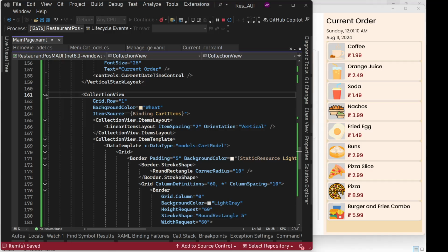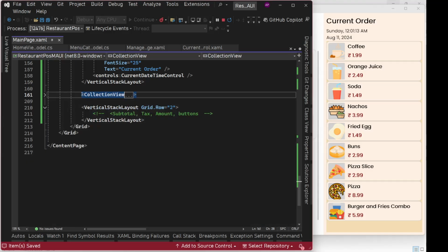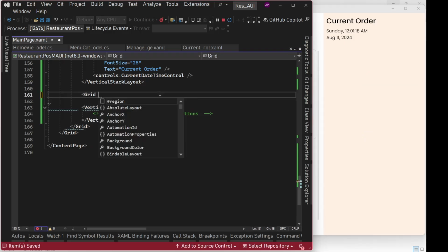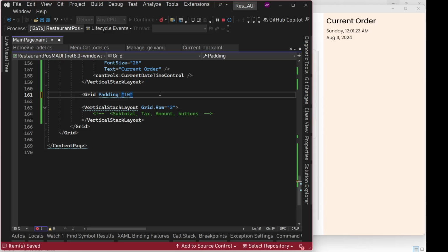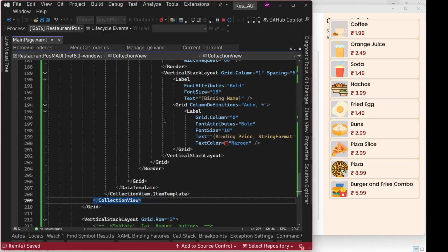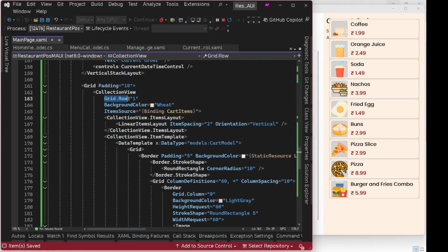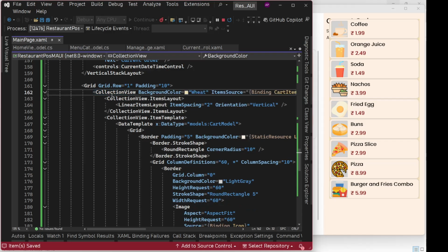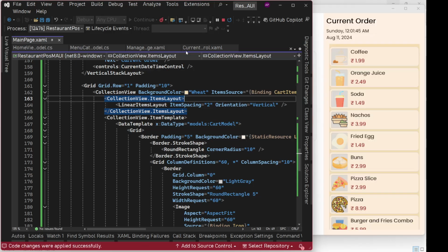So what we can do, let's wrap this collection view inside some other control, maybe just a vertical stack layout or a simple grid without any row column definition. We'll simply have padding of, let's say, 10, and inside this we'll have our collection view. Now it is breaking because this grid should be grid.row 1, and we remove that grid.row 1 from the collection view because now this is not the direct child of the parent main grid. Grid.row 1, padding 10. Let's try to hot reload.